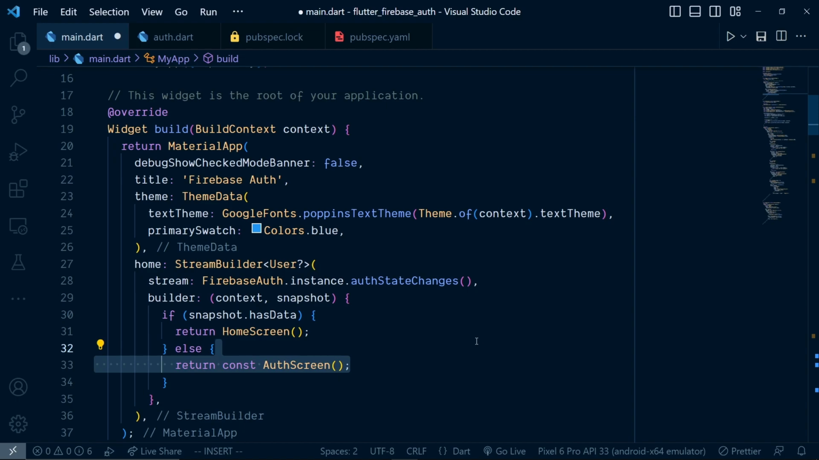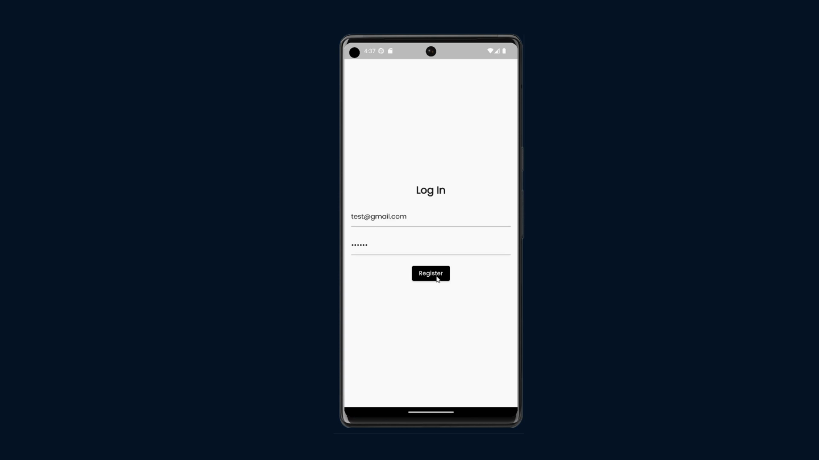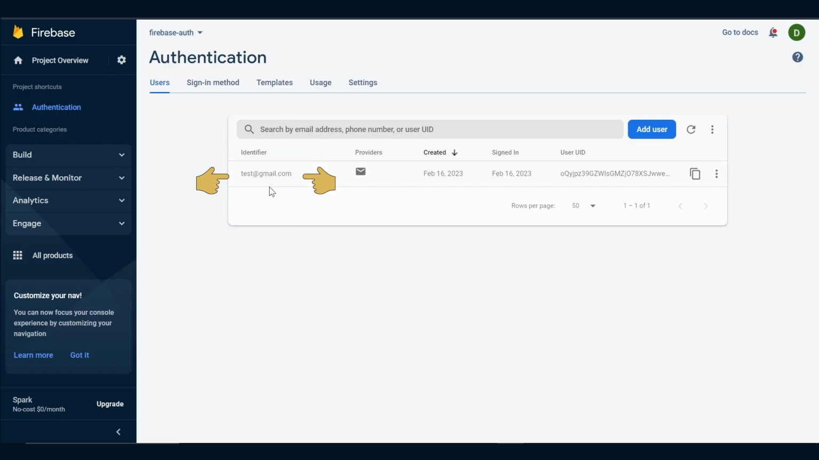Now let's restart the application and test it. So add a test email and password, and then click on this register button. We see the loading indicator, and then we are redirected to the home screen, where we can see the sign out button. And in the Firebase, we can see the user with the given email in the authentication tab.